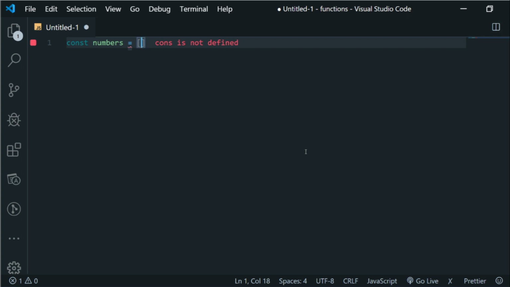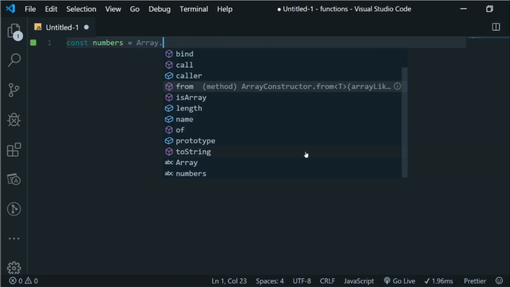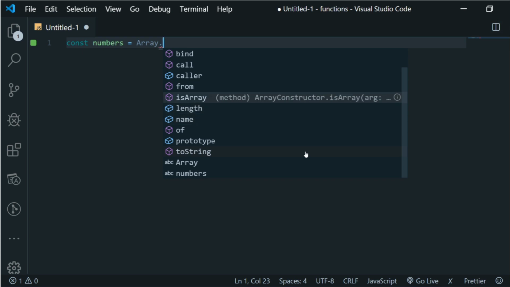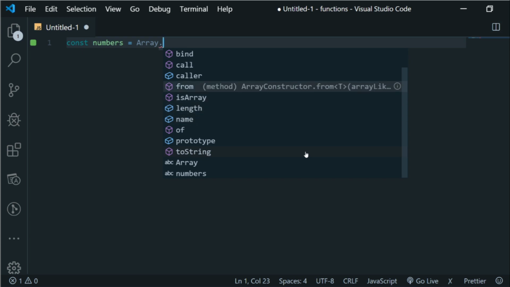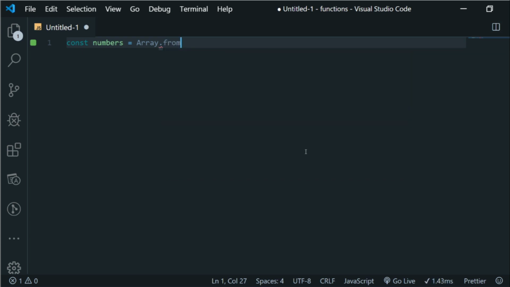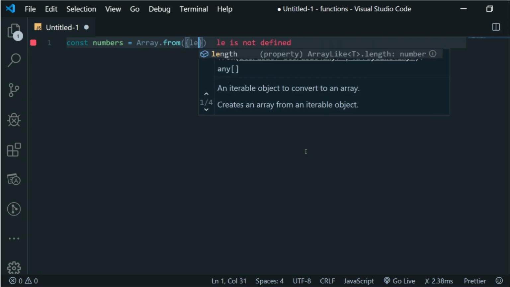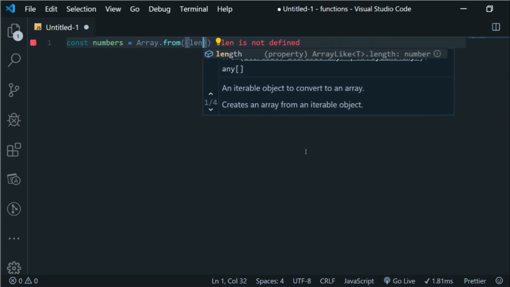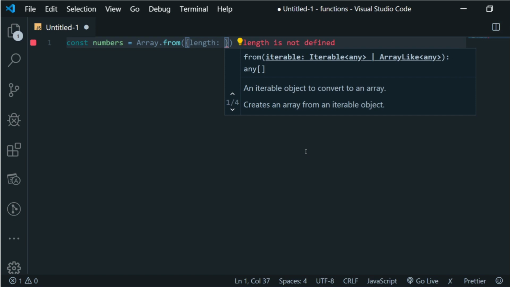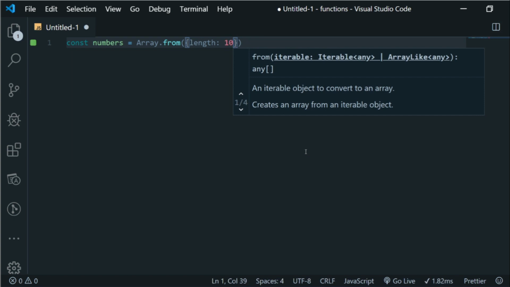So 1 to 10, you can do it like this and continue to 10, but a more dynamic way is to use the array constructor function, which is an object, like all functions are objects. That's why they contain other functions inside of them. So there is a function called from. You can pass to it an object with the length property, and you can type the length.